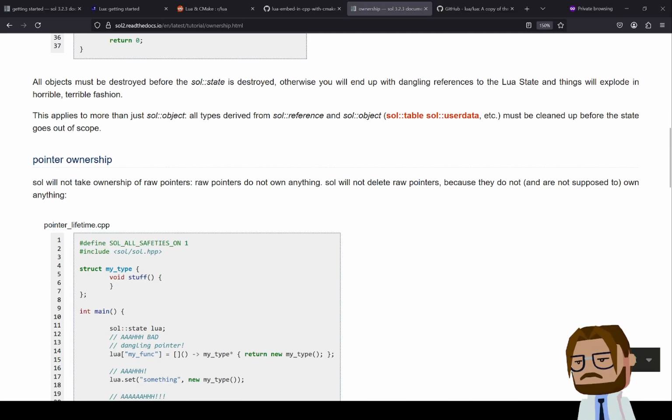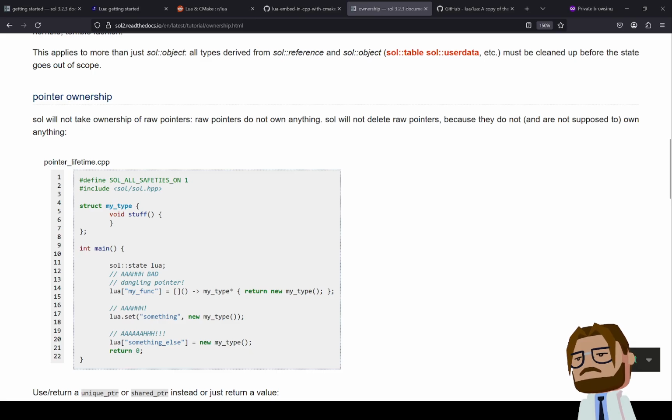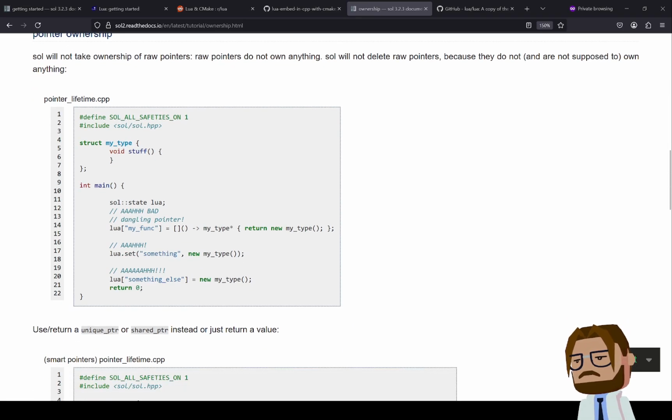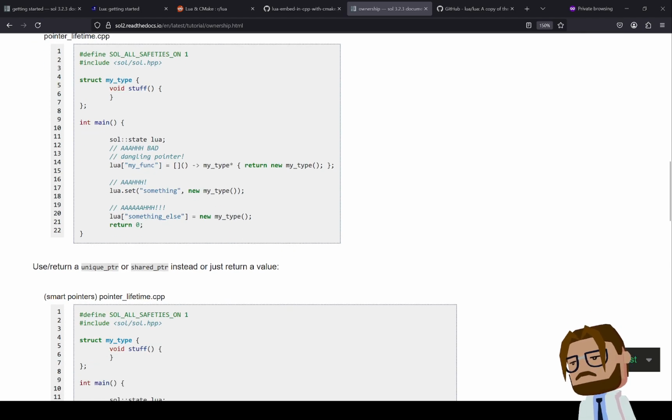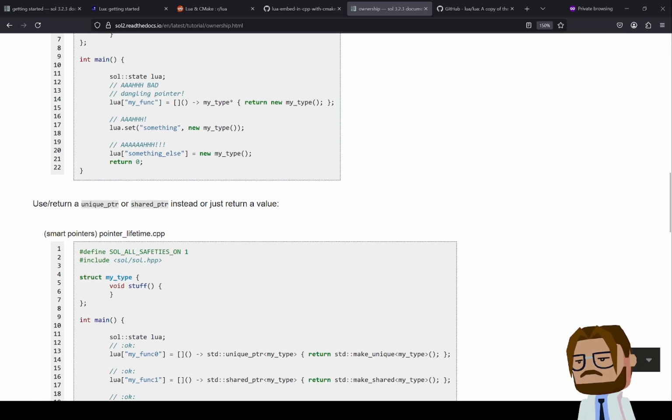Pointer ownership. Sol will not take ownership of raw pointers. Raw pointers do not own anything. True. Sol will not delete raw pointers because they do not and are not supposed to own anything. Again, true. Use or return a unique pointer or shared pointer.